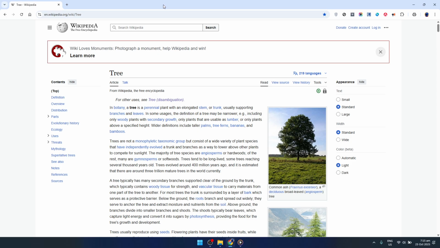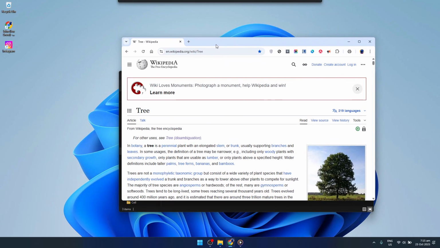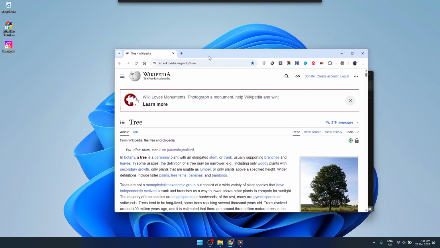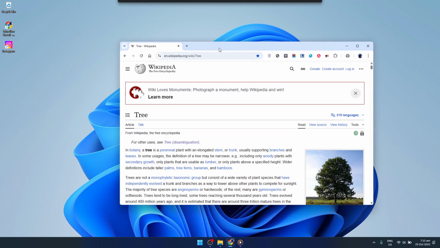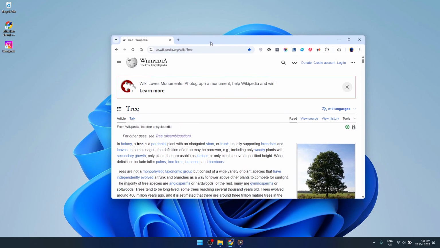Next, you'll want to resize your Chrome browser window in a way that allows you to see both the browser and your desktop at the same time. You can do this by clicking and dragging the corners or edges of the window to make it smaller, revealing the desktop space underneath. Having both in view will make it easier to drag and drop the shortcut icon later, so adjust it as needed.